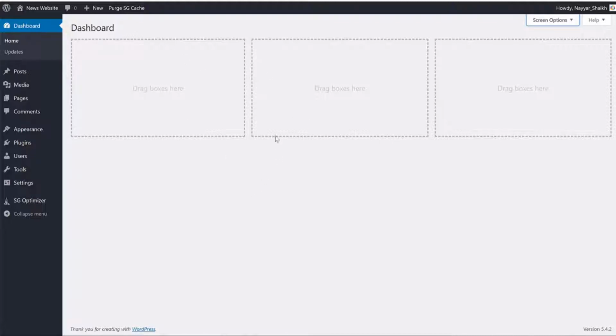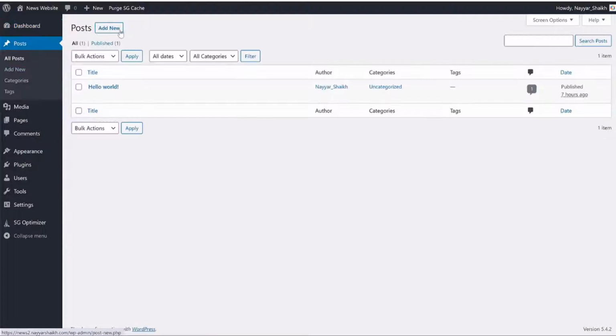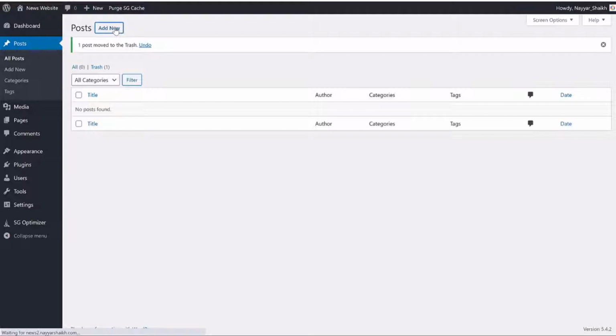So to do that, to create a new post, from the left hand side, you can hover over post and click on add new, or you can just click on posts. And here you will see, first of all, make sure you delete this hello world. Now here at the top, if you see add new button, click on that button.